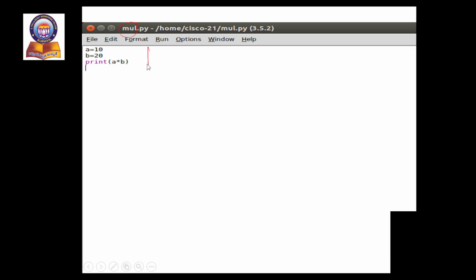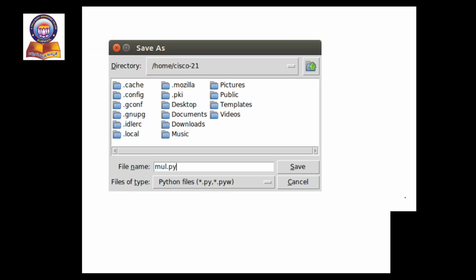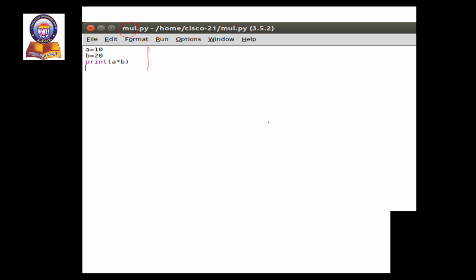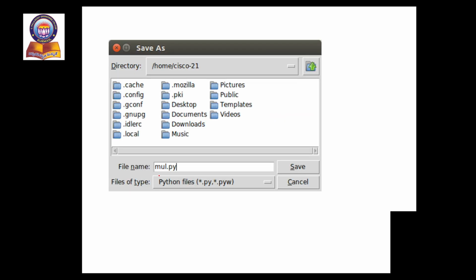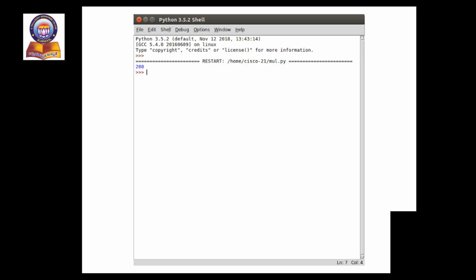These are the 3 lines for the multiplication of 2 numbers in Python, and the name of the file is mul.py. Now go to save this particular file. You can go to the file, where you have the save as option. It will show some directory where normal executable files will be stored. There give the name mul.py. Next save, and it will be saved with that particular name.